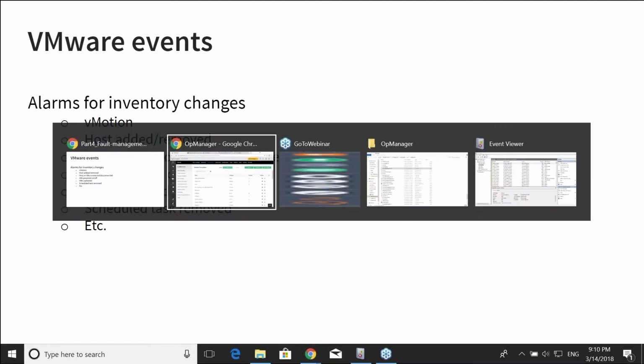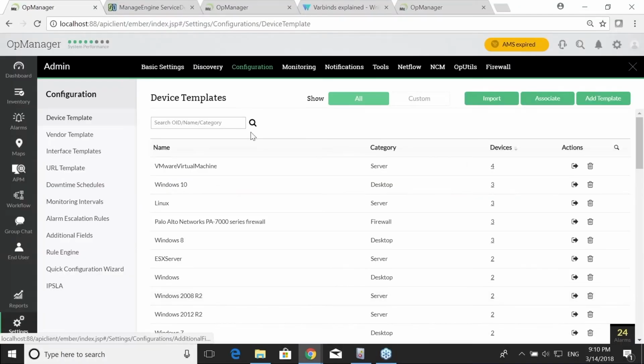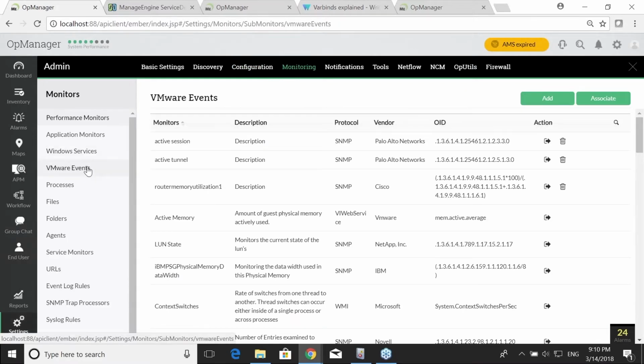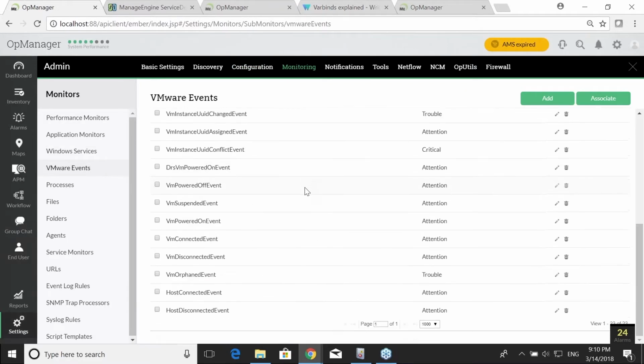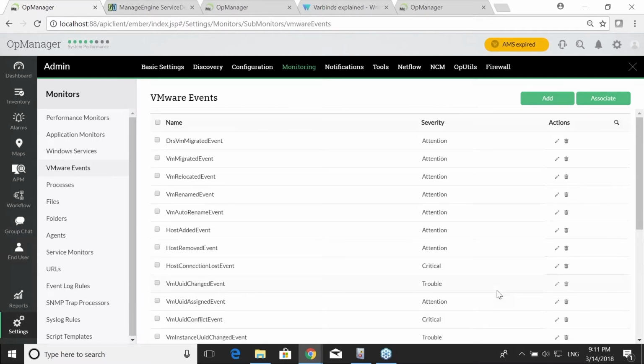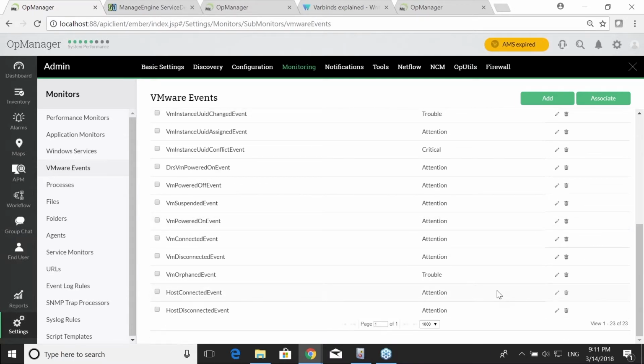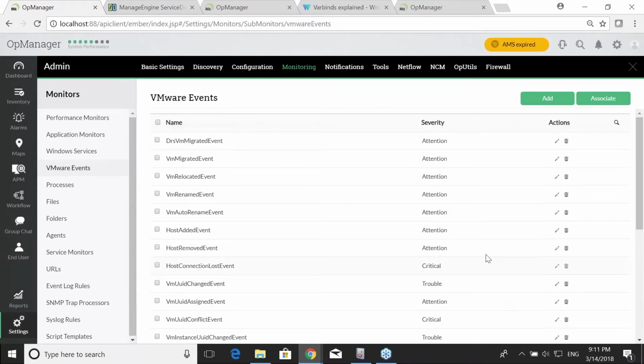And not only this, if you go to settings and monitoring, under the VMware section, VMware events, you have a lot of VMware events listed. We have listed some 23 alarms. We consider all these as primary, and these need to be associated to an ESX host or a vCenter server.